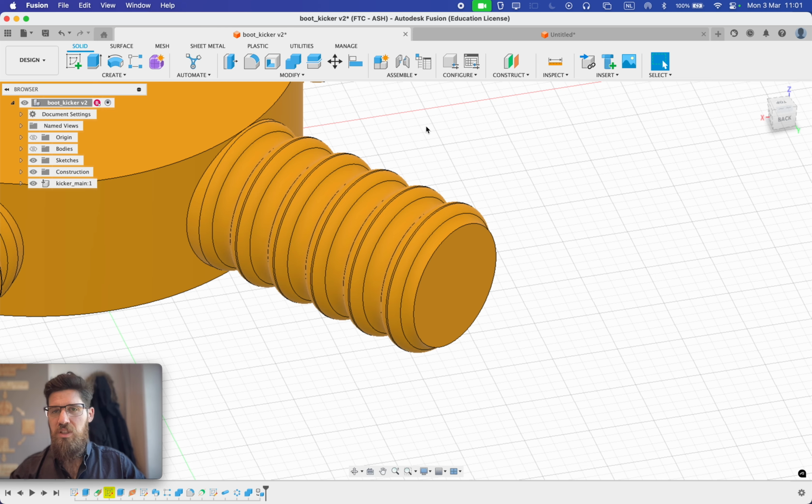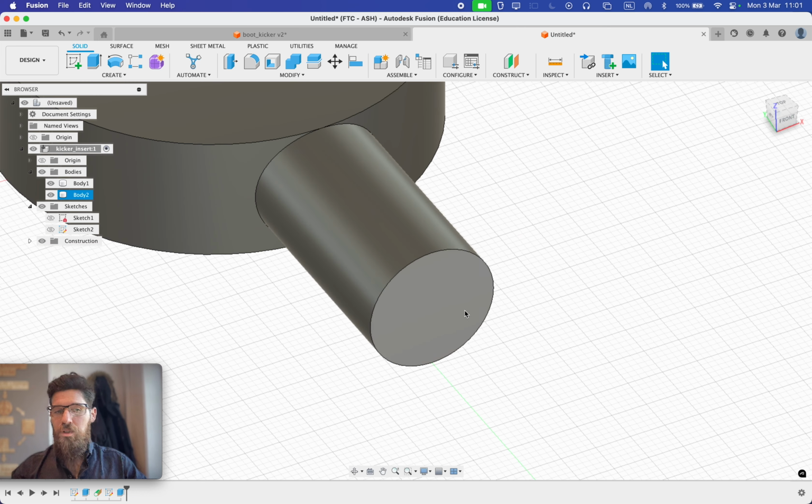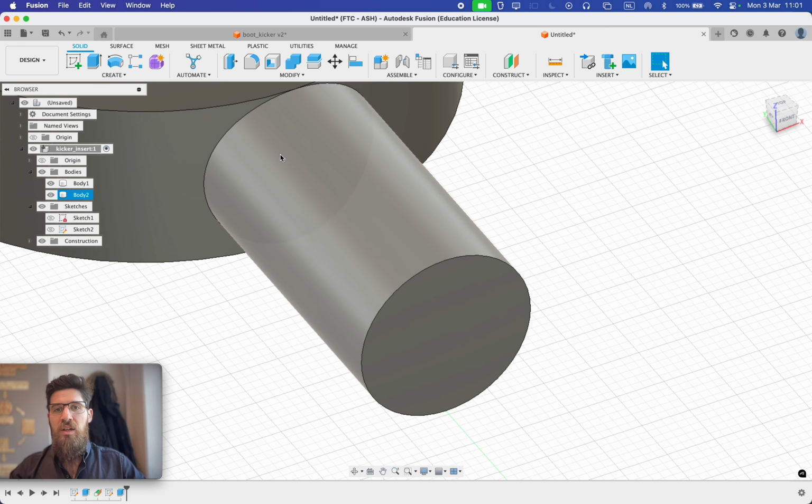There are 2 ways we can go about doing this. One is we could make this top cylinder, put it in and then join it in, or we could cut into our current piece. I'm going to decide to cut into our current piece. So we're going to have to learn about a new sketch tool again.